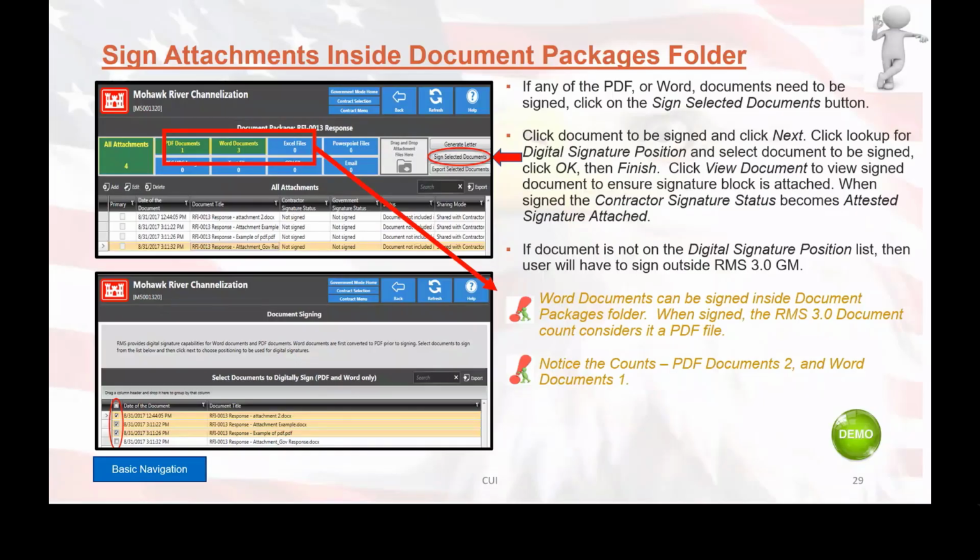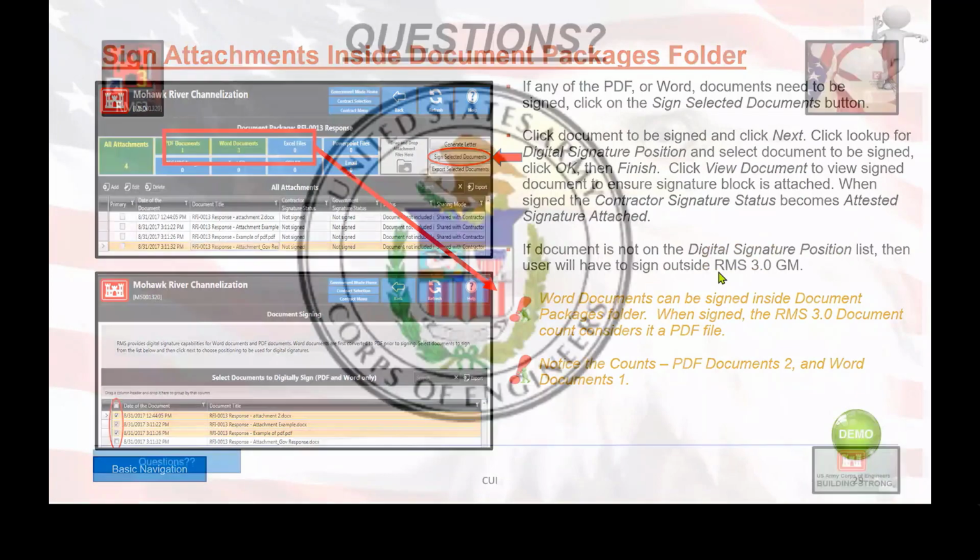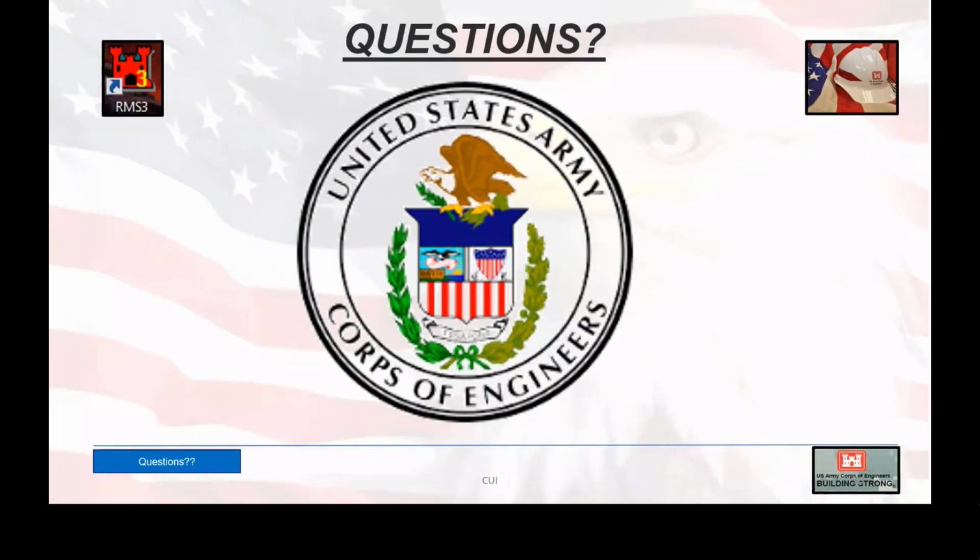and we'll open it up for questions. Are there any questions about this first section?